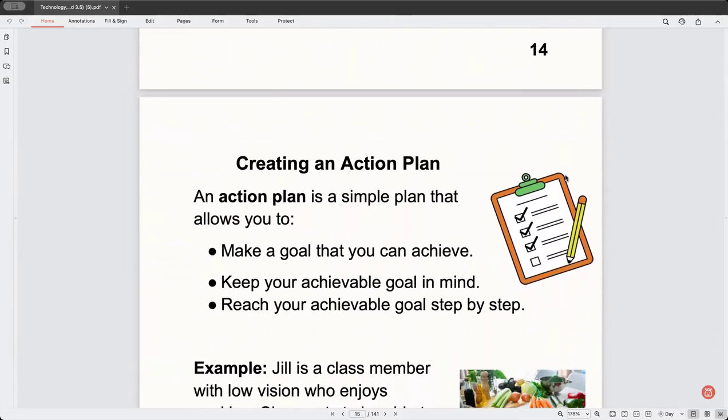Now we move on to creating an action plan. One of the most powerful tools in this workbook is something called an action plan. An action plan is simply a structured goal. It helps you make a goal that is realistic and achievable. Allows you to keep the goal in mind as you work through the workbook. And it allows you to reach your goal one step at a time.